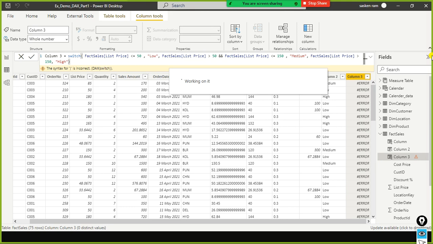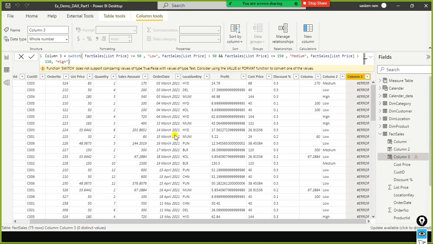Something is wrong, an error. Okay, I think I pressed enter before I typed the entire command here. Switch does not support comparing the value of true or false types with type text. Oh, okay. Let me do one thing, list price, right? List price is less than or equal to 50, correct, and these two things put together.